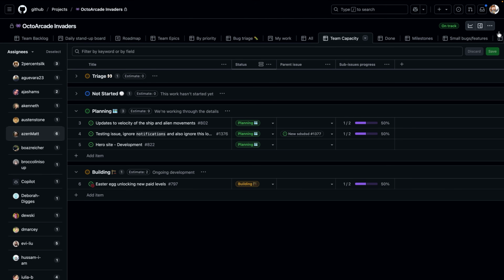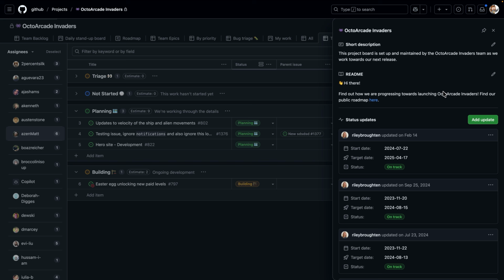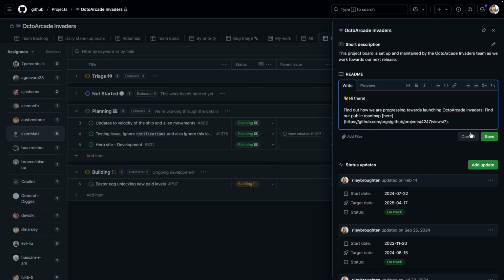I'm going to back out of that, and now take a look at the project details. This is nicely filled out. We've got a good name for it. We've got a nice short description. We've got a little README, including a link to the roadmap. Edit those at any time if I want.